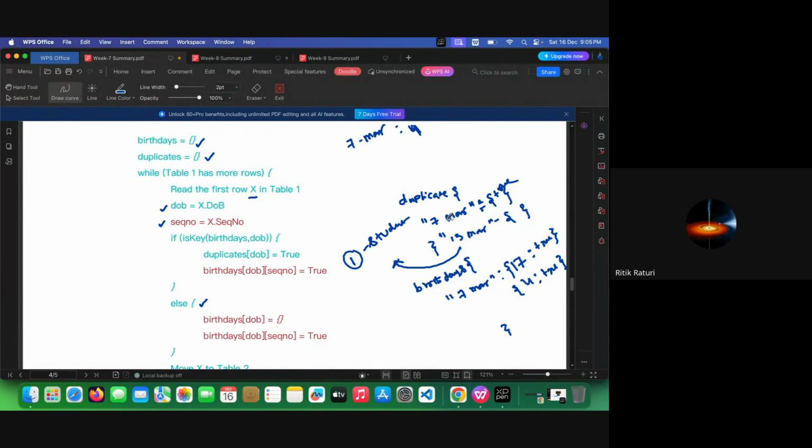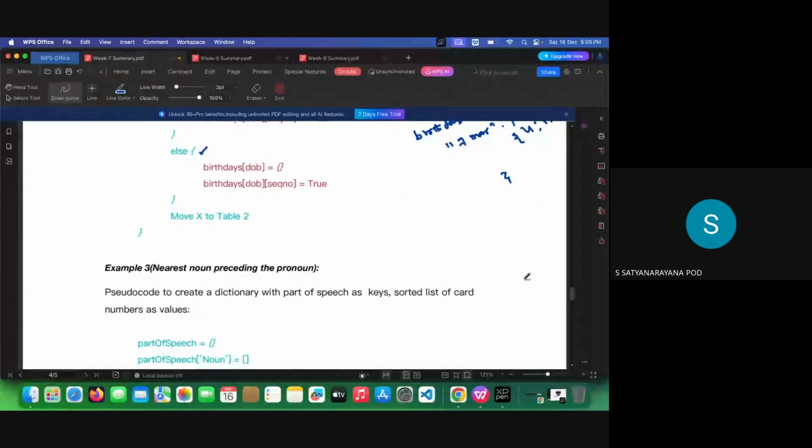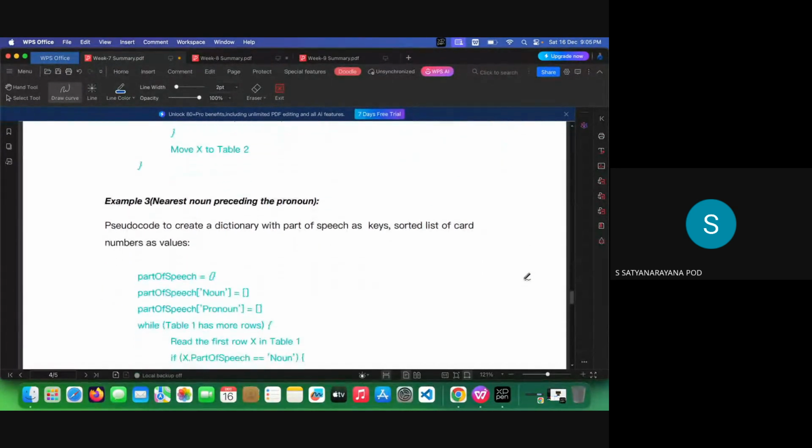Wherever the date of birth is with true, you definitely find students with multiple sequence numbers belonging to the same date of birth. Clear? So that is done. Now another example. Example number 3.